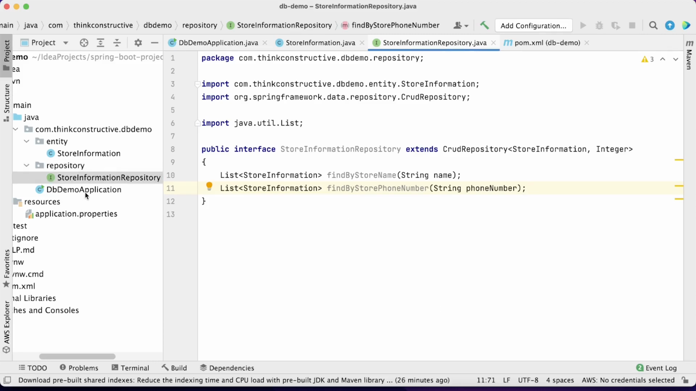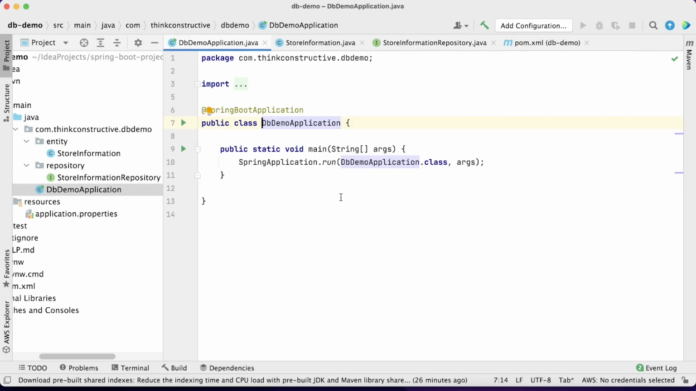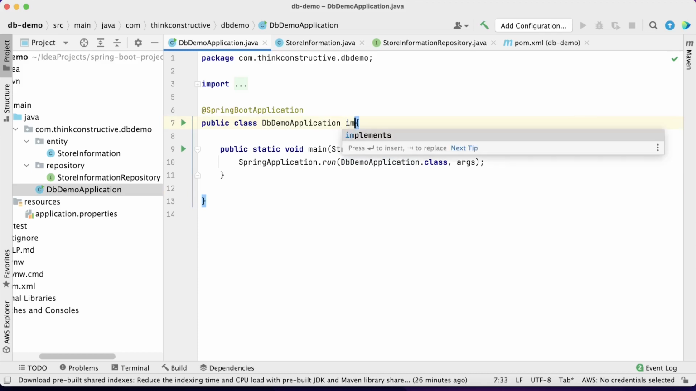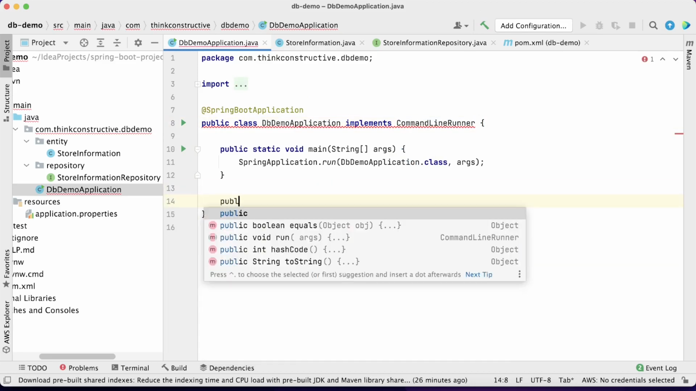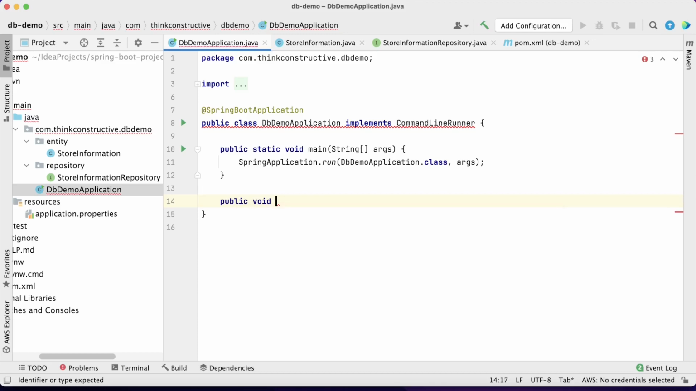Now we will go to the DB demo application. In this DB demo application, we will do some changes. First thing, we will implement CommandLineRunner here. Why do we do that? Because I want to override the run method. Public void run, String.